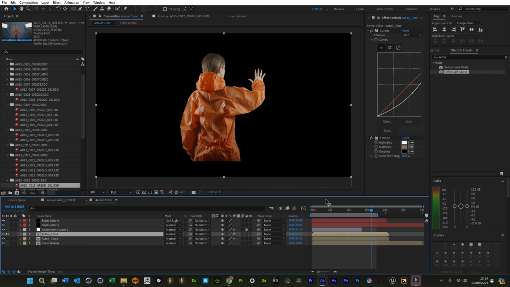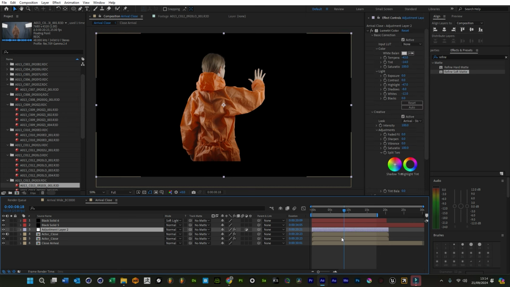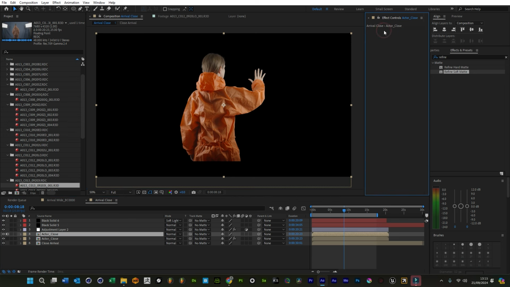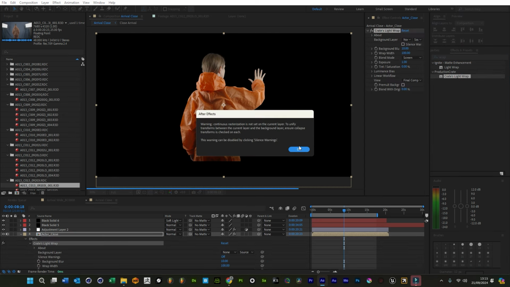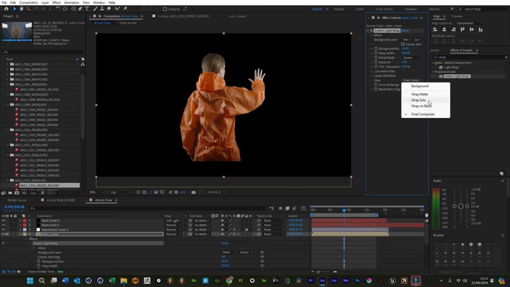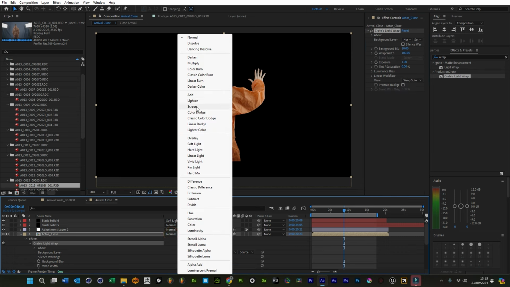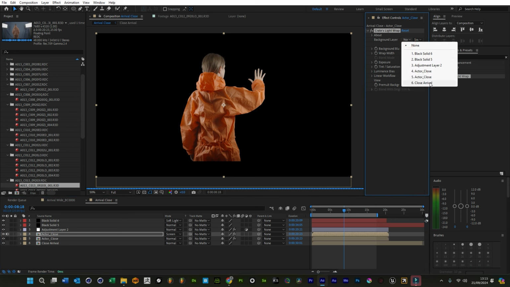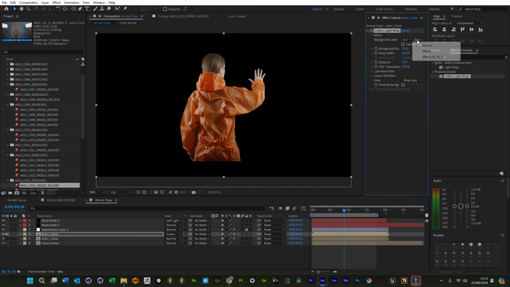So we will duplicate our actor close. Can turn these off. And we'll go for light wrap again. Drop it on. We want to just wrap solo and blend with screen. And the background is close arrival with effects and masks. Because we're quite close this time, potentially 25, but can't tell yet because it's not rendered.